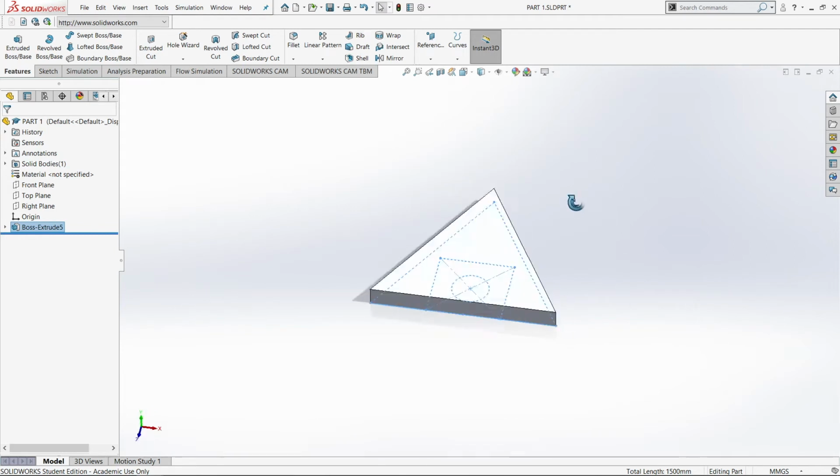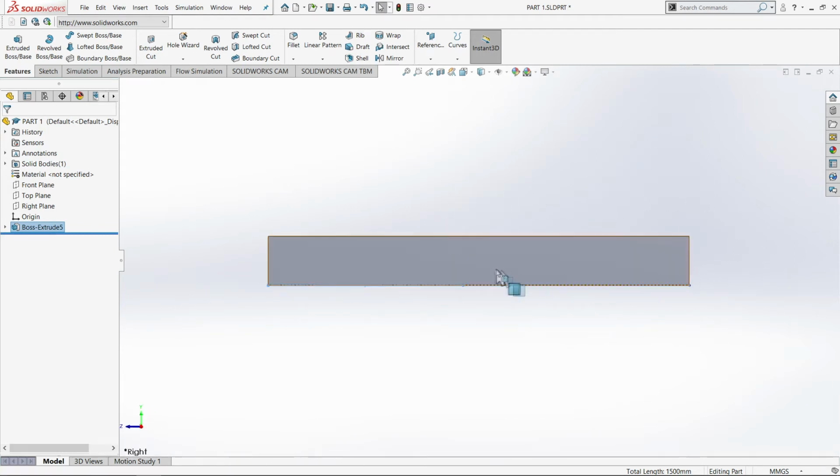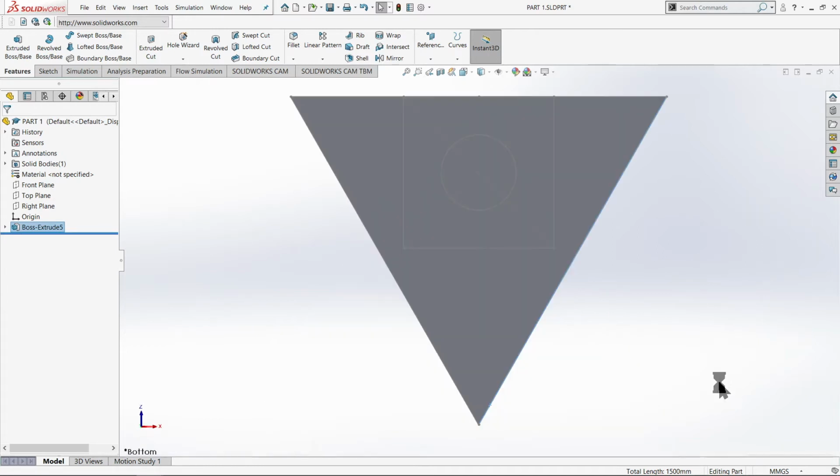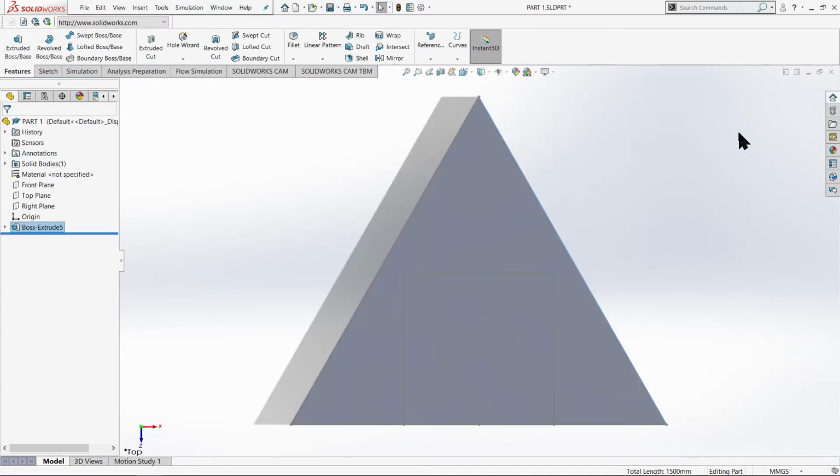You can change the view simply by holding right click, dragging to the right, that gives us the right view. Holding the right click, dragging to the left, gives us the left view. Or holding the right click, dragging up, gives us the up view. Holding your right click, dragging down, gives you the down view.